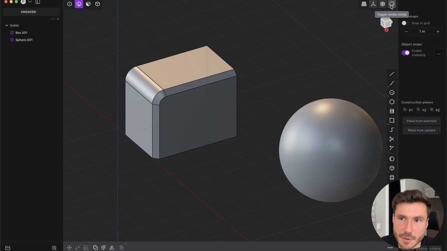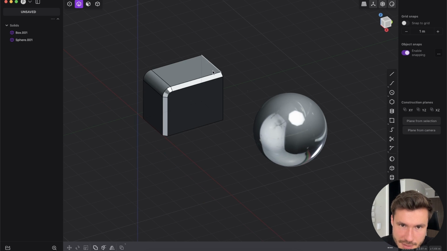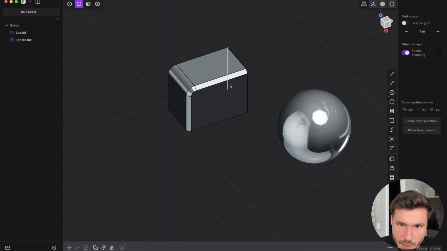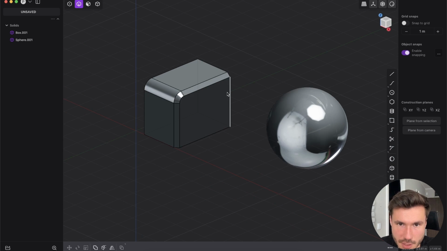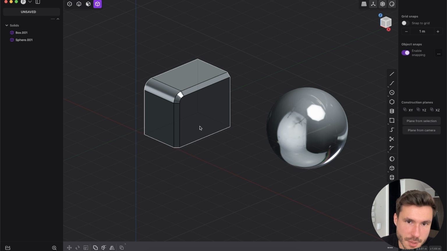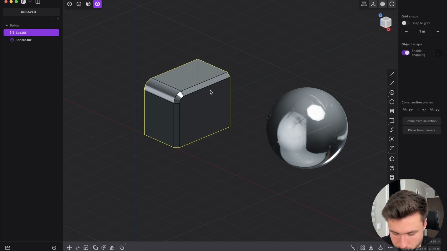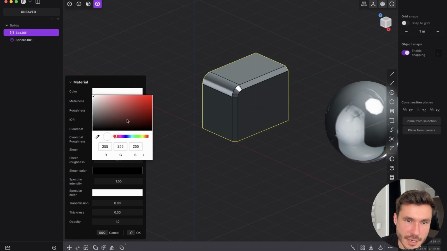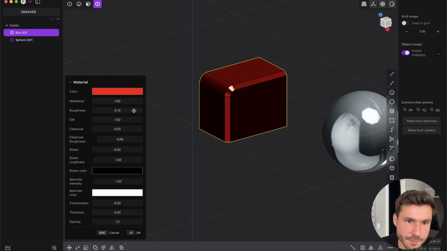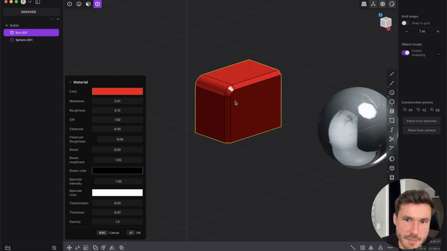So it's a very basic one. If you just click it, you see it looks now a little bit different. And if we go to the object mode and we select this object here and you press M, then you can give it here a different color, a red one. Maybe you don't want any metallic shape here and you want a little bit more roughness, press OK.